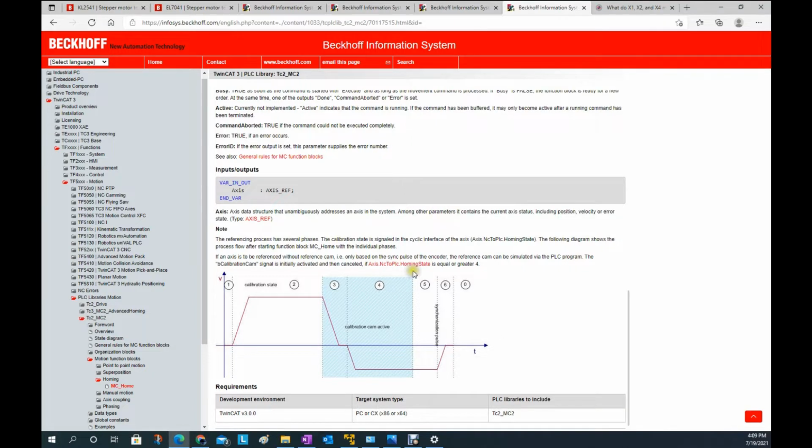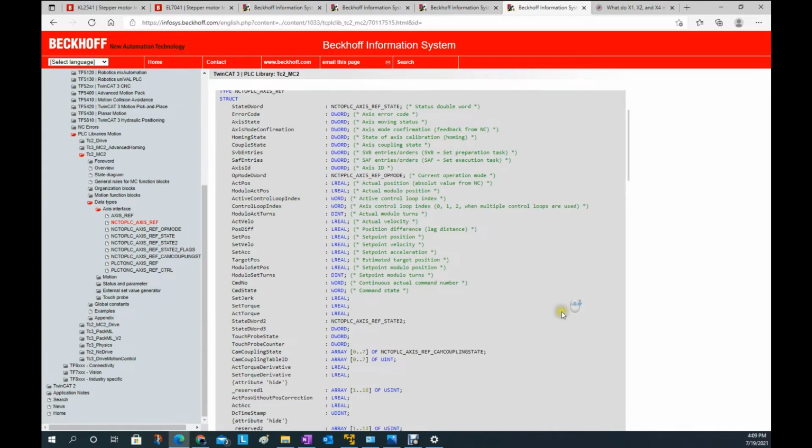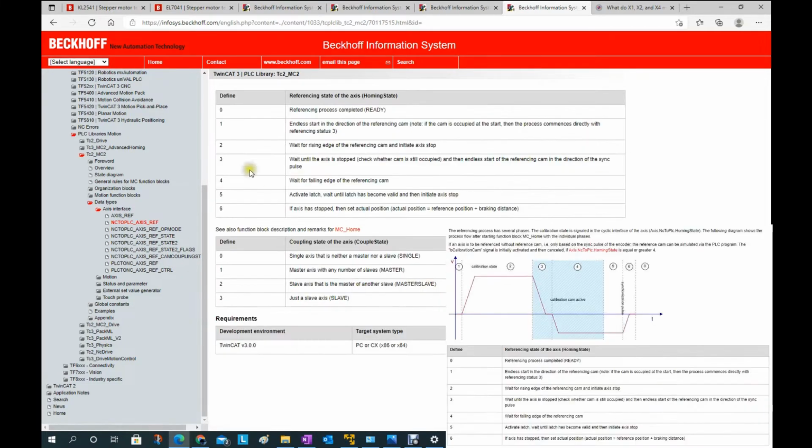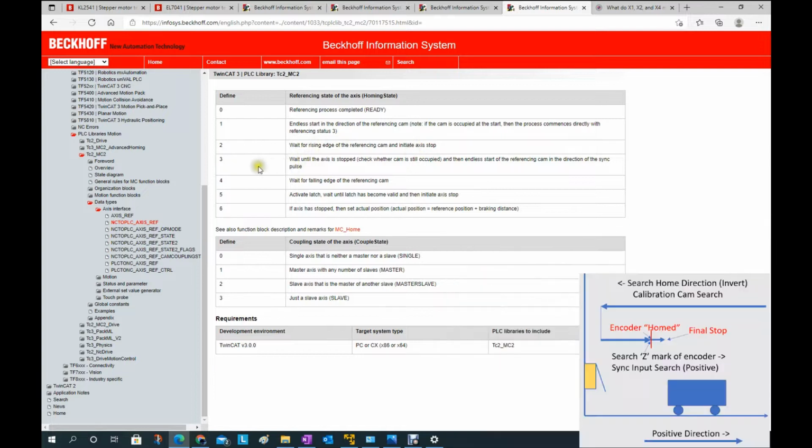For the homing state, you can click this link and find the homing state here. The defined states 0 to 6 are associated with the numbers shown on that diagram. From step 3, it is waiting for the axis to stop, because at that time the axis is finding home, going backward to find the home sensor.